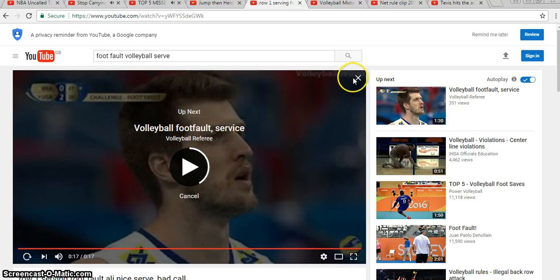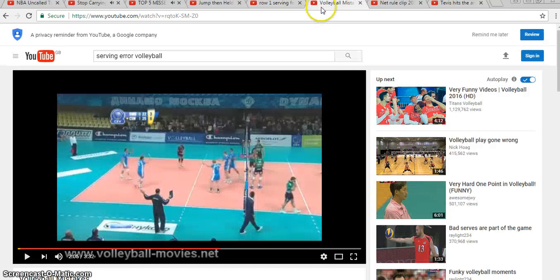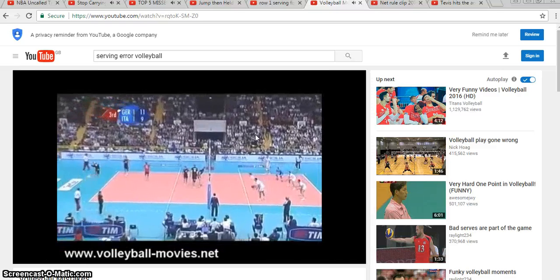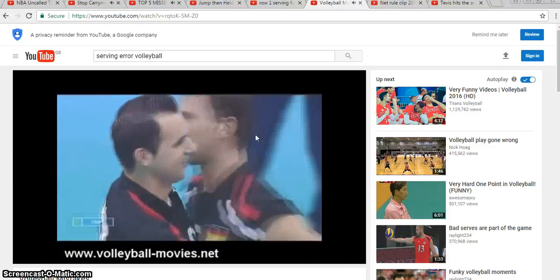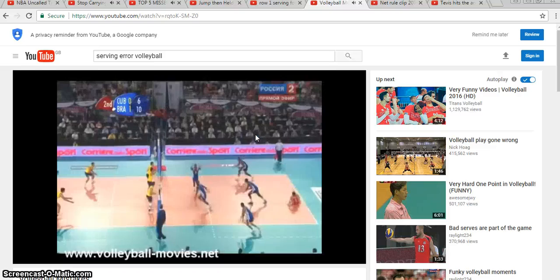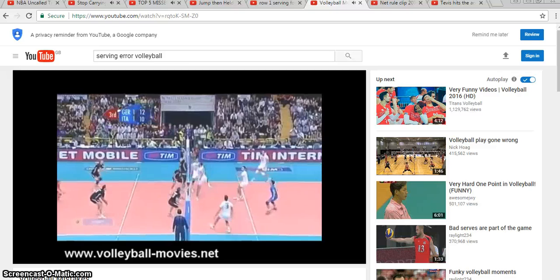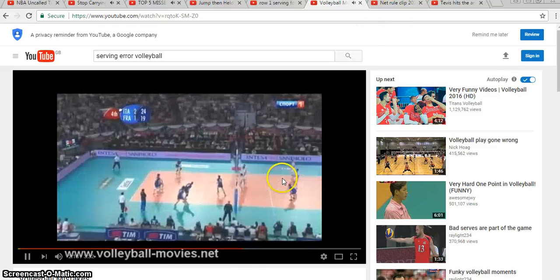Next we have a serving error. So this is where the ball doesn't end up in the court, so the other team can leave it. So here comes the server, and the ball does not stay within the court parameters. This would result in the opposition winning a point and then winning the serve.